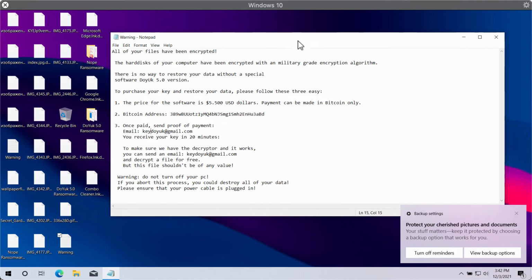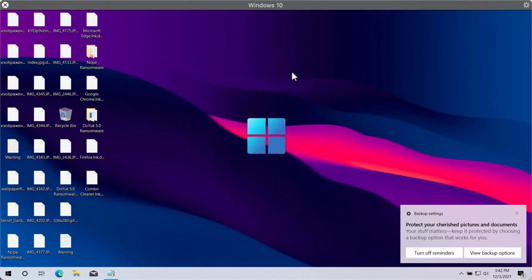But we strongly urge you not to do that. Contacting these criminals or paying the ransom doesn't guarantee that you would get your files recovered. So we strongly advise that you immediately remove this ransomware.